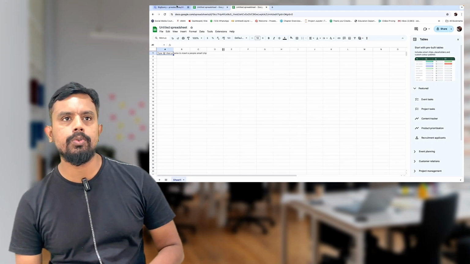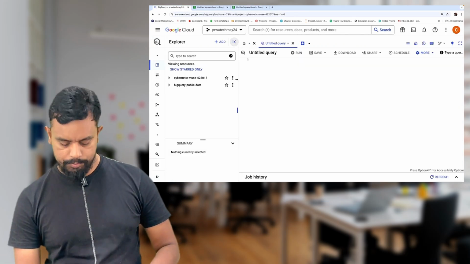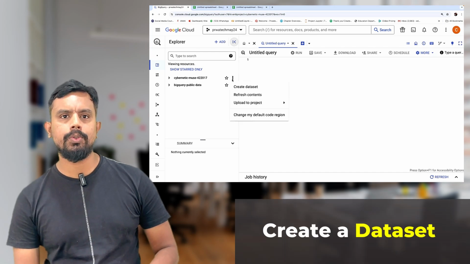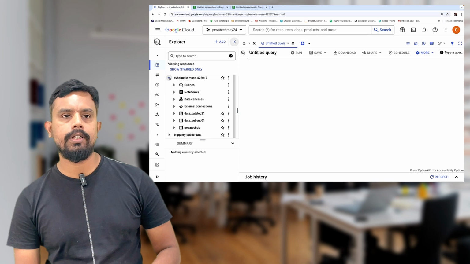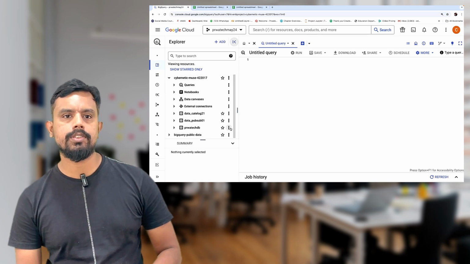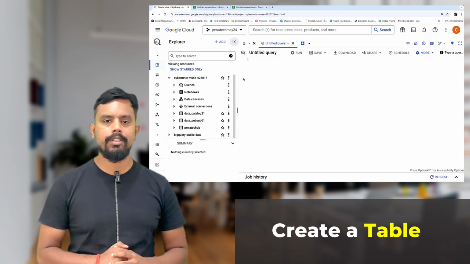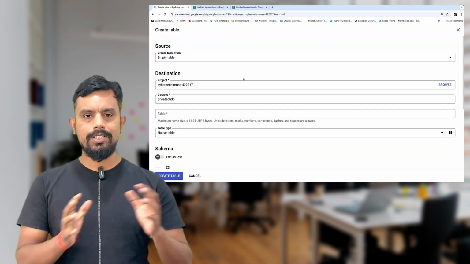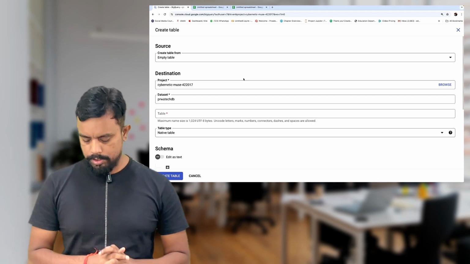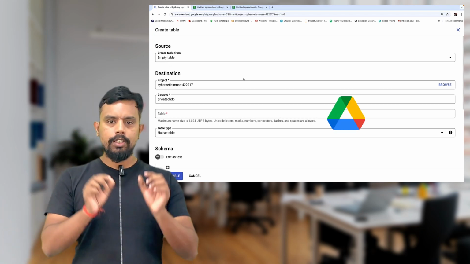So let me go through. This is the BigQuery we have used before. You have to create a dataset, but I'm not going to create the dataset; I'm going to create the table directly, since my dataset is already available. Under this Prwatech DB, I'm going to create one table. Now the same process as before applies, nothing more changes. The only thing is that the source, from where the data is coming, should be Google Drive.